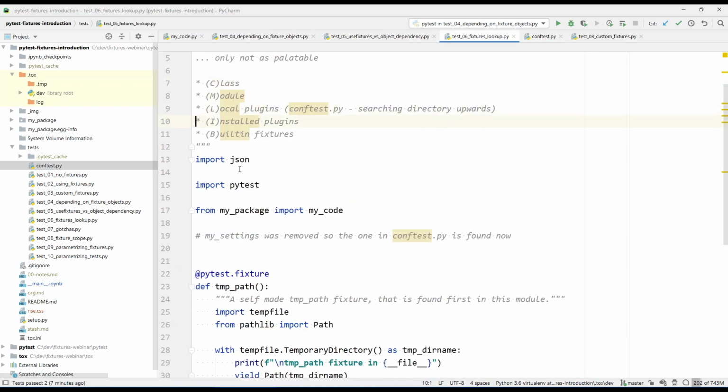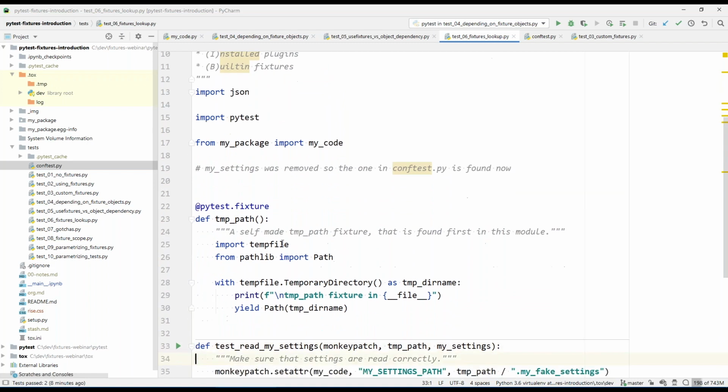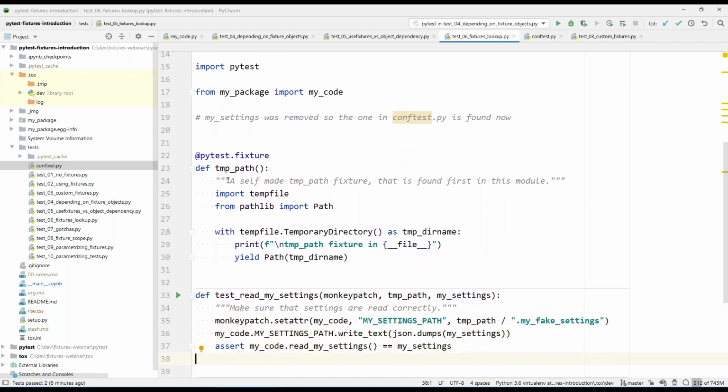So that's the local plugins, and then there are the installed plugins. And then last but not least, the built-in fixtures. So that's the lookup order you always have to have in mind. And if you forget, then run setup plan, setup show, or debug the test, and then you will find out what was found and what your wrong assumption might have been, maybe about the order of lookup. But I think it's quite intuitive, actually.